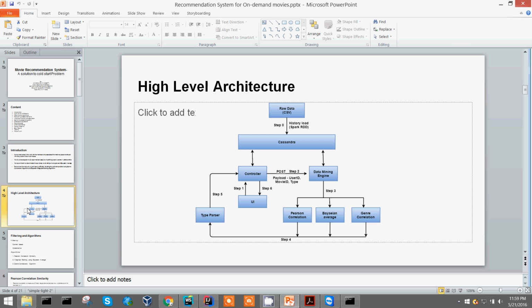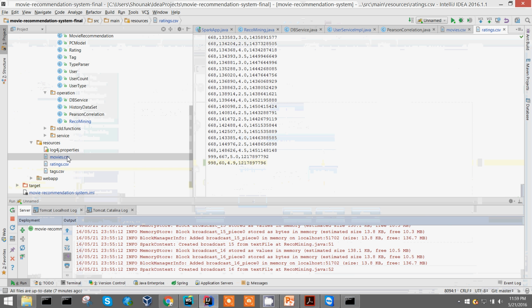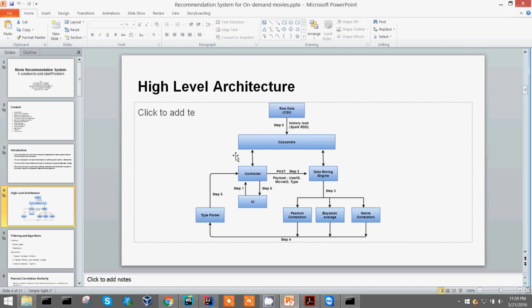The high level architecture is that we are taking the raw CSV data, which can be seen over here, and saving it in Cassandra. Cassandra is a NoSQL database. What's good about Cassandra is it lets us store data in a sorted format, so that from a model view controller architecture, the controller can just fetch the data from Cassandra in a sorted order and show it on the UI. The three algorithms we are using are Pearson correlation, Bayesian average and genre correlation.